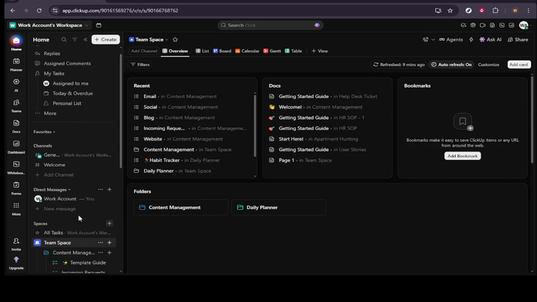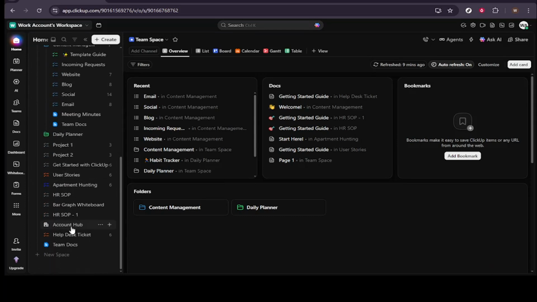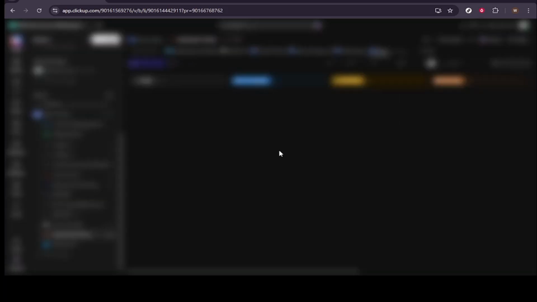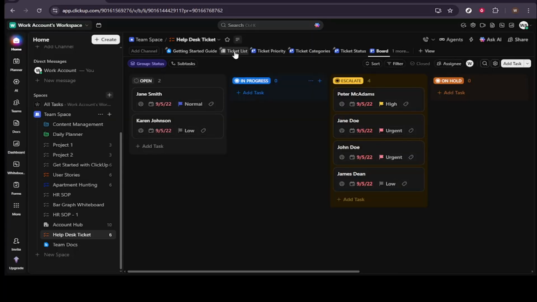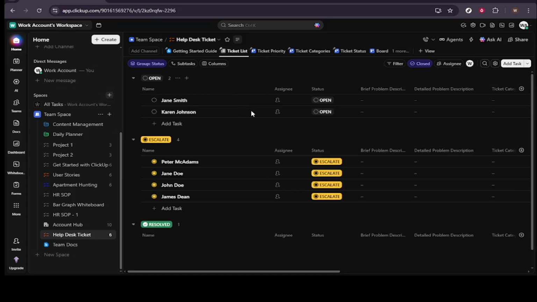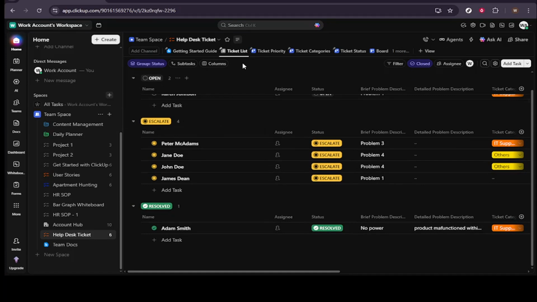Now that the template is installed, you will move through the key areas it created. Start by opening the ticket list. This is the main place where new support requests will appear as tasks. Each task represents one ticket, so naming tickets clearly and adding details in the task description will help your team respond faster and avoid back and forth.